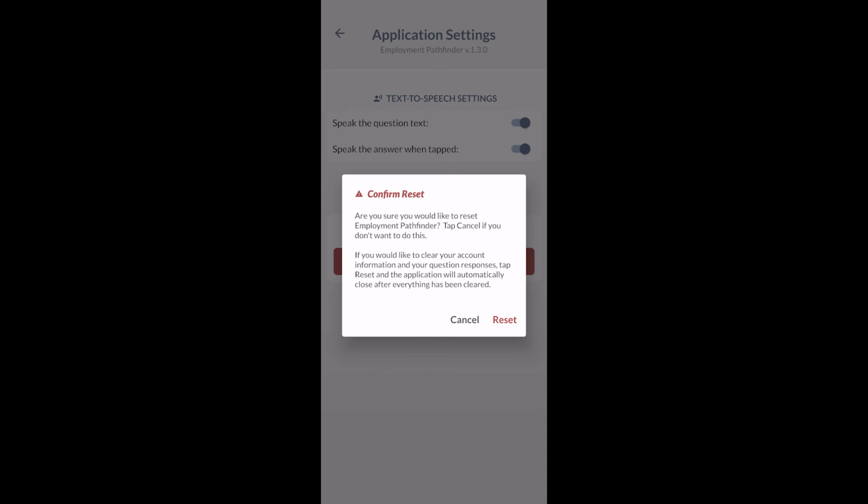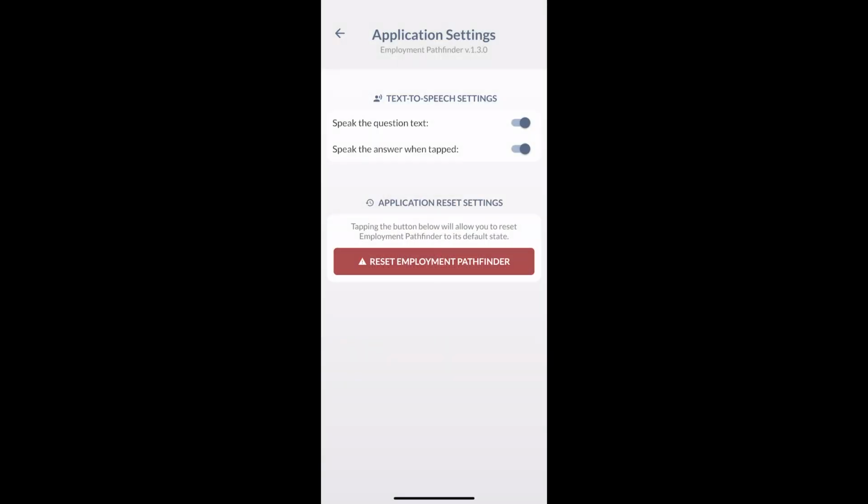If you would like to clear your account information and your question responses, tap Reset and the application will automatically close after everything has been cleared. Tapping Reset on this dialog will erase all of the data in the application and exit the app. The next time the app is launched, the job seeker will be required to log in.